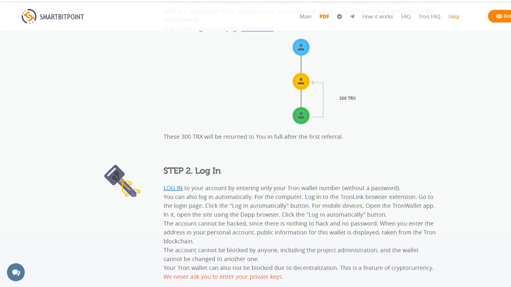The account cannot be hacked since there is nothing to hack and there is no password. When you enter an address in your account, the publicly available information for this wallet, taken from the TRON blockchain, is displayed. The account cannot be blocked by anyone, including the project administration, and the wallet cannot be changed to another. Your TRON wallet also cannot be blocked due to decentralization. This is a feature of cryptocurrency. We never ask you to enter private keys.